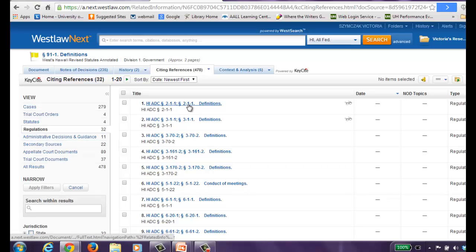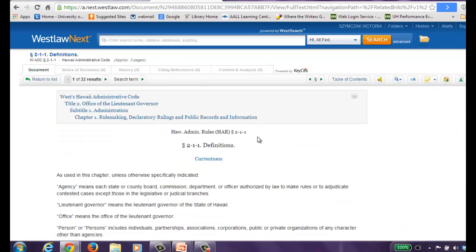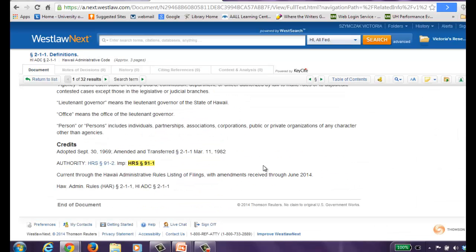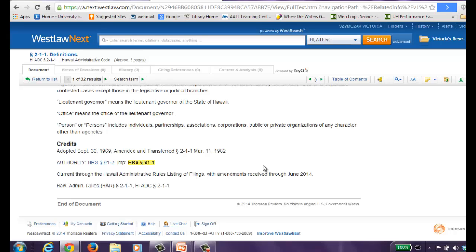If we open up one of these regulations, and we scroll to the bottom of the text of the regulation, you can look for the area called Credits. Within the credits, you can find the adoption information, as well as the authority that authorized the agency to issue this regulation. In this case, HRS Section 91-2 is the authority for this regulation.